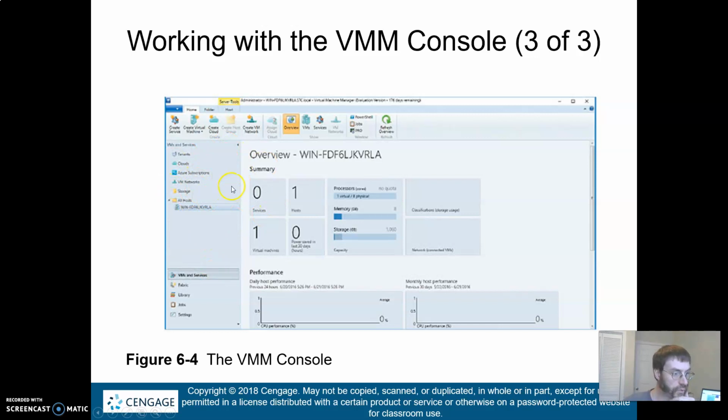You've got your VMs and services workspace, which has your nodes, tenants, clouds, Azure, VMware, networks, storage, and all hosts, and you should see your own server under all hosts. And then you've got your workspaces: your VMs and services, your fabric, your library, your jobs, your settings. Jobs is a good way to look at what you've got overall: what has happened recently, with the status of things, if they've worked, if they haven't worked, why not, etc.